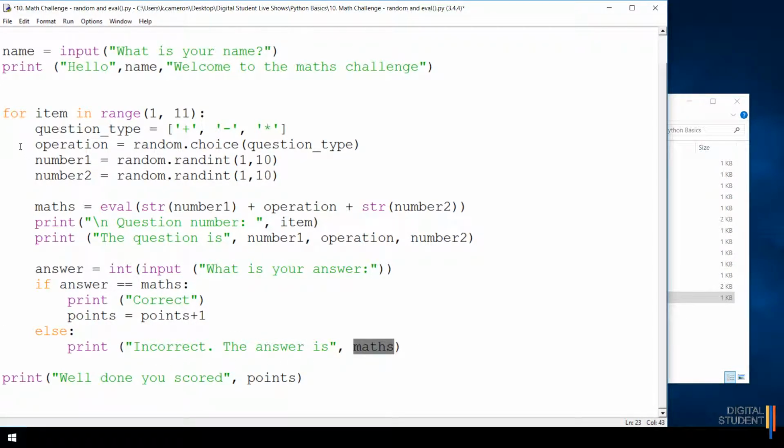Now, because it's a for loop and we're not looking at while loops, it will instantly go to the next iteration from this point here. So it won't break out from here, it will just go back to the top until the loop has run 10 times, okay? So no matter what, it will do it 10 times. Not like in the previous example where we just said current equals false and then it broke out of it. And then finally, well done, you scored points.